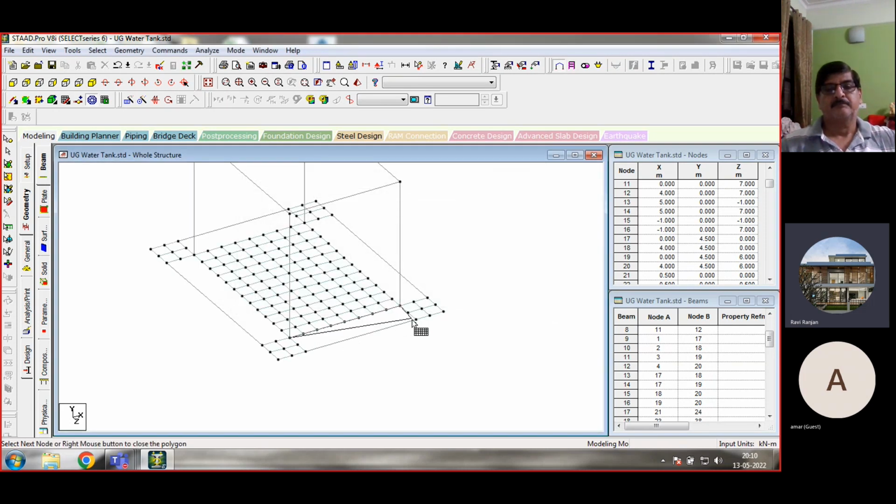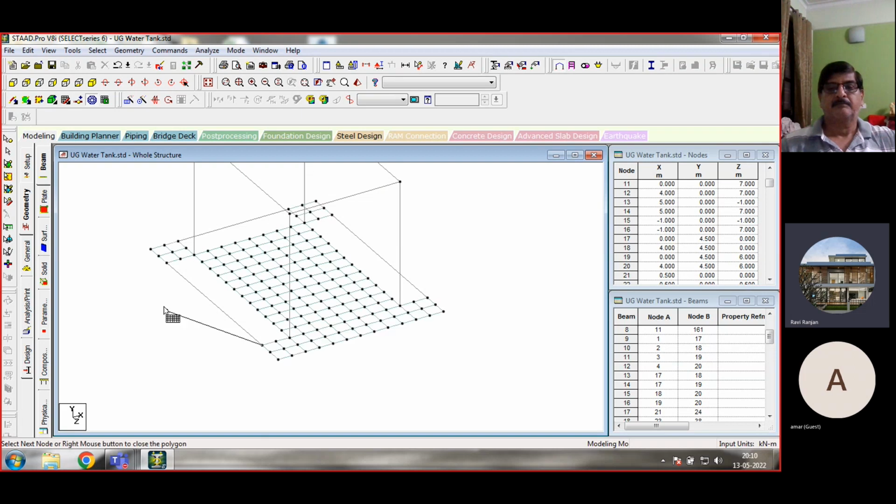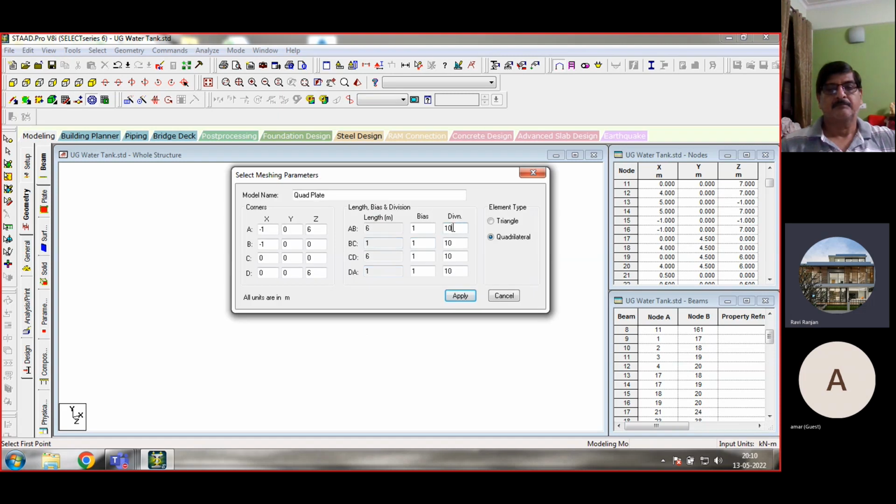Again at this side, quadrilateral 4 and 1. Okay. 8 and 2, because the length here is 4 meters, so we give 8 divisions along the 4, and along the 1 we give 2 plates. Then this side, quadrilateral 6, so we give 12, 12 and 2.